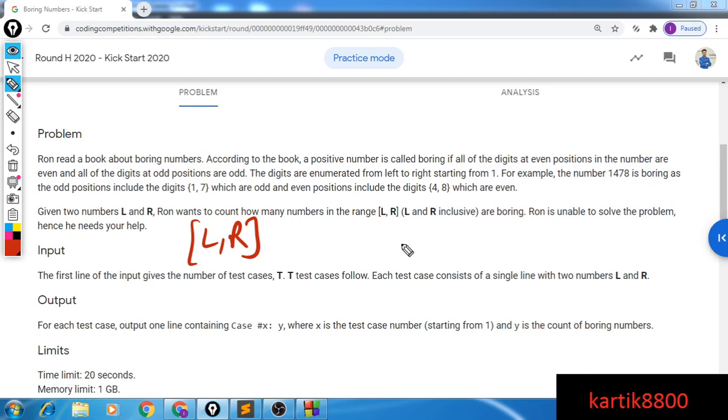A boring number is any number whose odd positions all contain odd digits and even positions contain even digits, and you write the positions from left to right. So, for example, if you have the integer 81326, this particular number is not boring. And why is that so? Because this is position 1, position 2, 3, 4 and 5, and you can see that at position 1, which is an odd position, you have an even digit. You would like to have only odd digits at odd positions, and at even positions, you would like to have even digits.